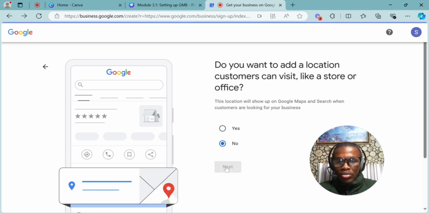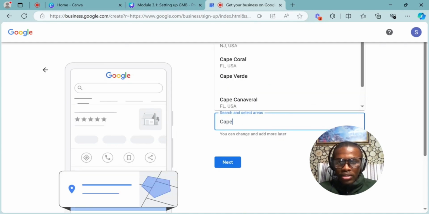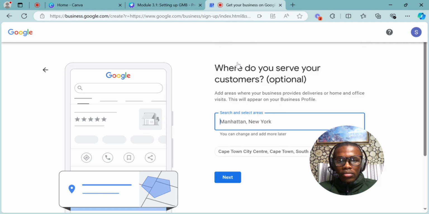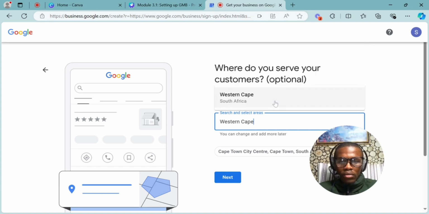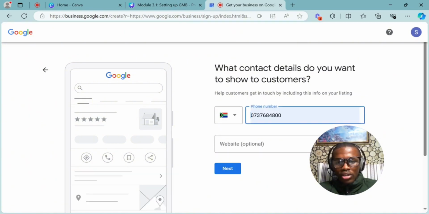So let's say no. And then basically what I can do here, you can set the location that you are in to be specific there, right? Now let's just say this is it. And then you say next. So here you can insert your contact details. Okay. And then here you can insert your website.